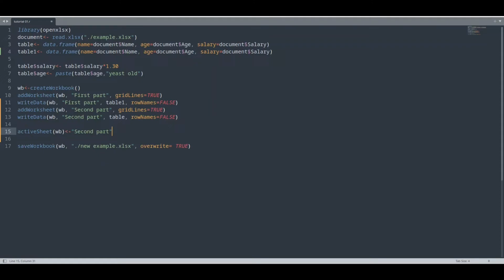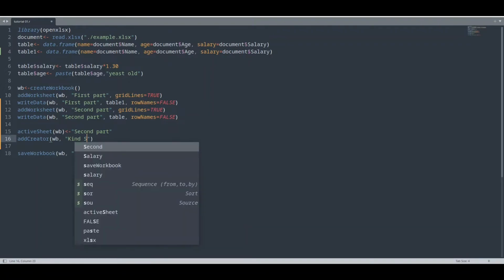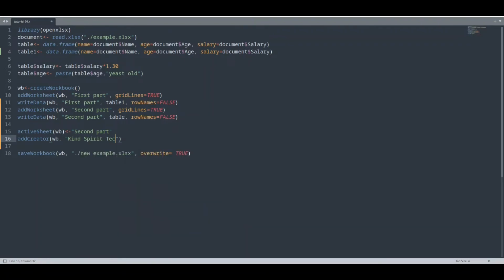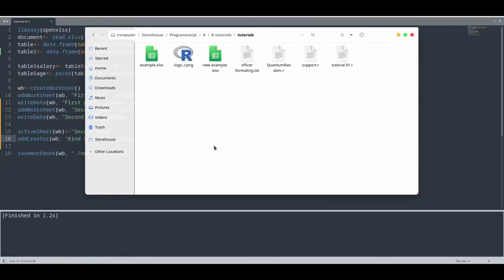And another thing that I would like to show you for today is another function called add creator for document WB. And the creator is going to be Kind Spirit Technology channel, and I'm going to run this code. You see everything went well, and let us test our result.